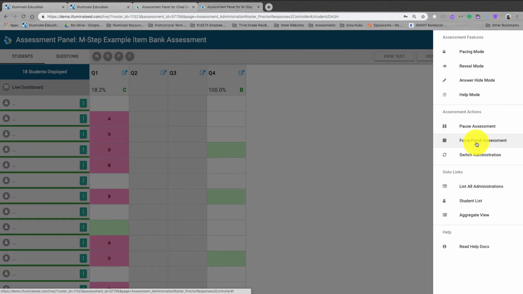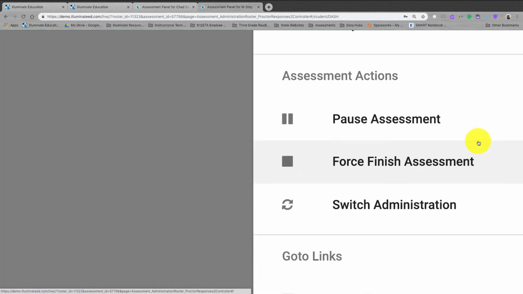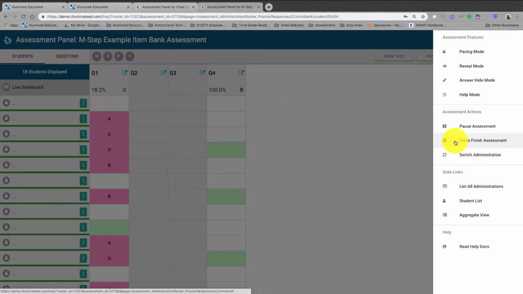You could click force finish, so let's say your math period's over and you need everybody to finish now, you can click that button. That can't be undone, so if you click that, make sure you know that the kids that aren't done, they're going to get zeros.